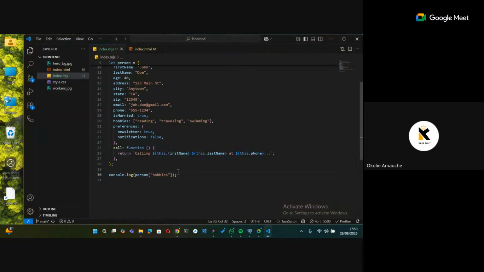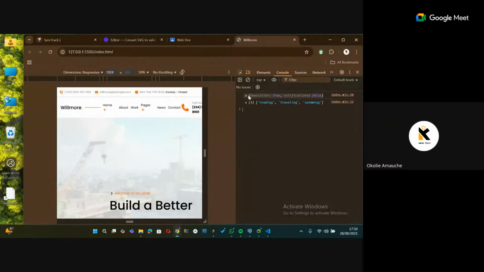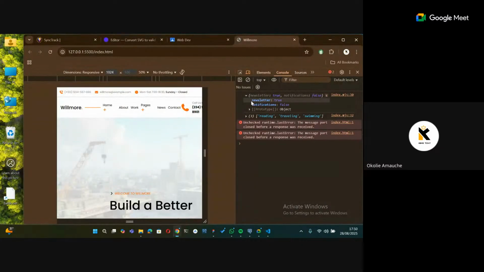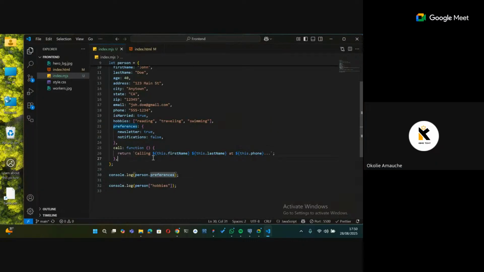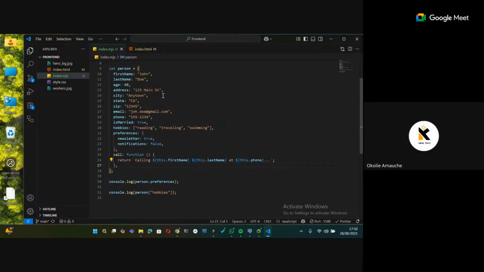Now, let's say you want to log the preferences. So you can say person dot preferences. Now this will give you that preferences object, which is just the newsletter and notifications.